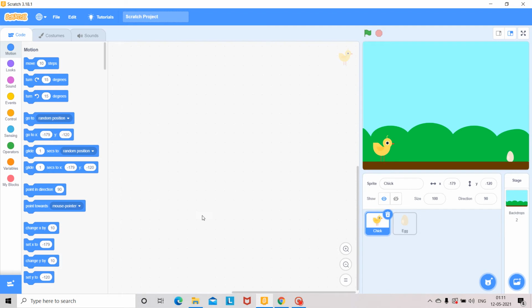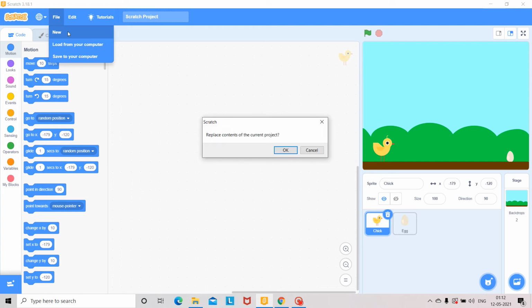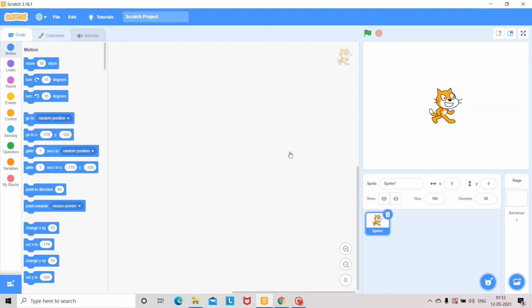So when you open Scratch, you will see a page like this. Here I already made one project, so the project is open, but you take a new project here. This page will be opened when you open Scratch. Here we are going to see a small video game being made.